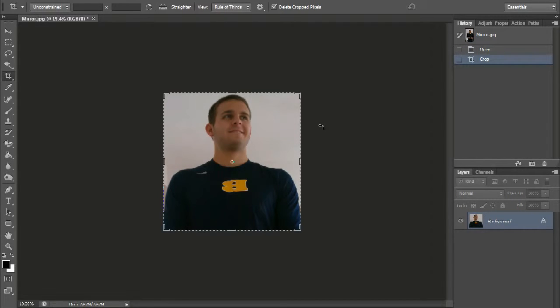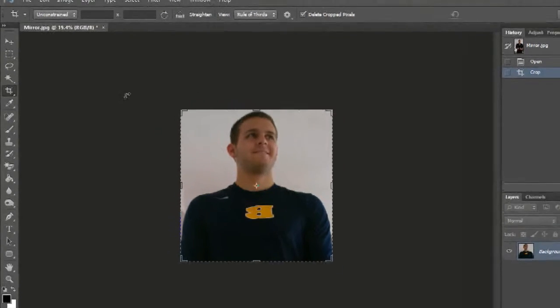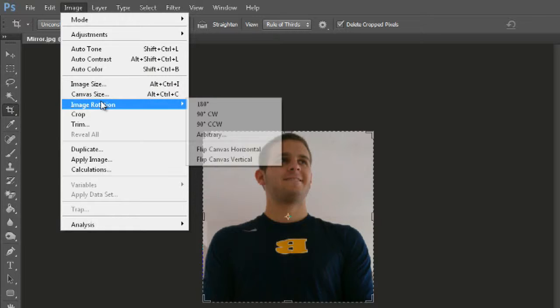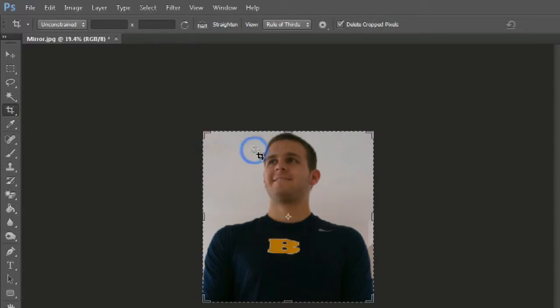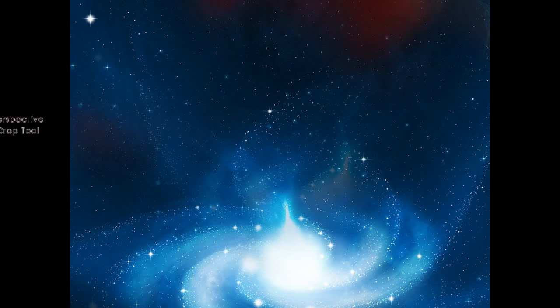That's it for the crop tool, but one bonus tip: if you do take a mirror pic of yourself and are trying to hide it, simply go over to the image menu, go to image rotation and flip canvas horizontal so the logos and words on your shirt aren't backwards.